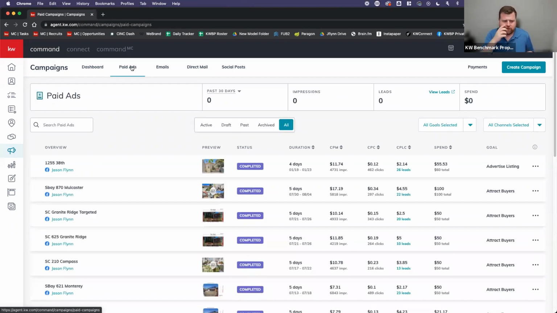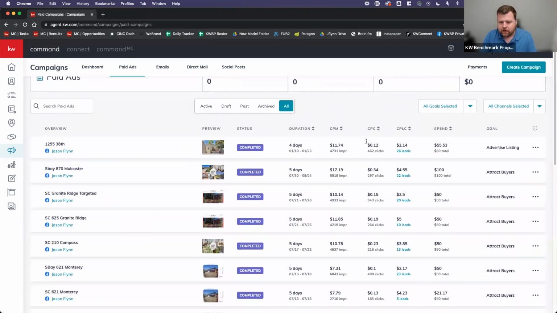And then something else I should have mentioned at the beginning: especially in our area, we're in the Bay Area with a higher price point, we're seeing about $3 per lead. You can see in here, these are ones that I've recently run. I've got $2, $5 a lead, $2.50, $5, $3.85, $2. So kind of in that $2, $3, $4 a lead per ad that we're running.